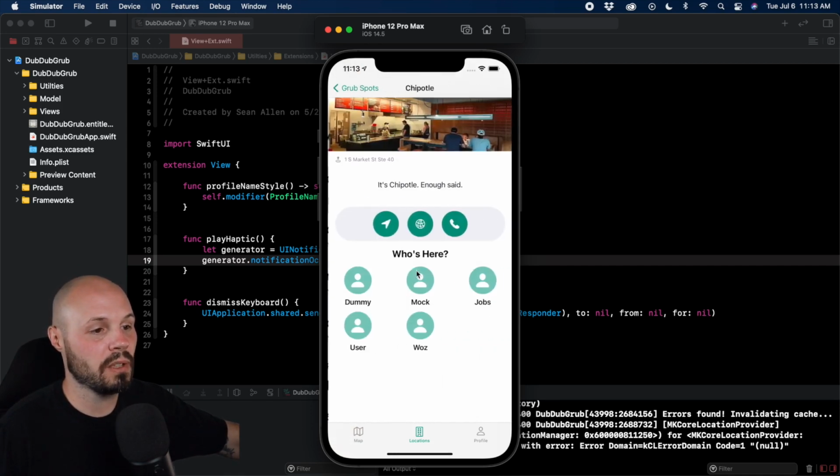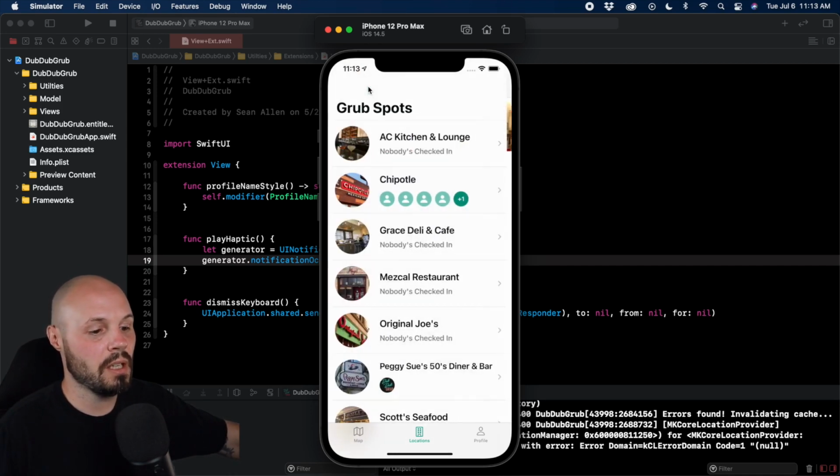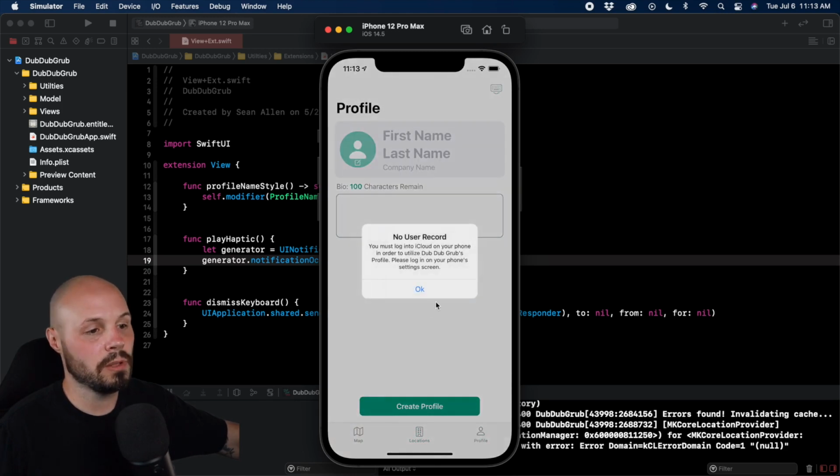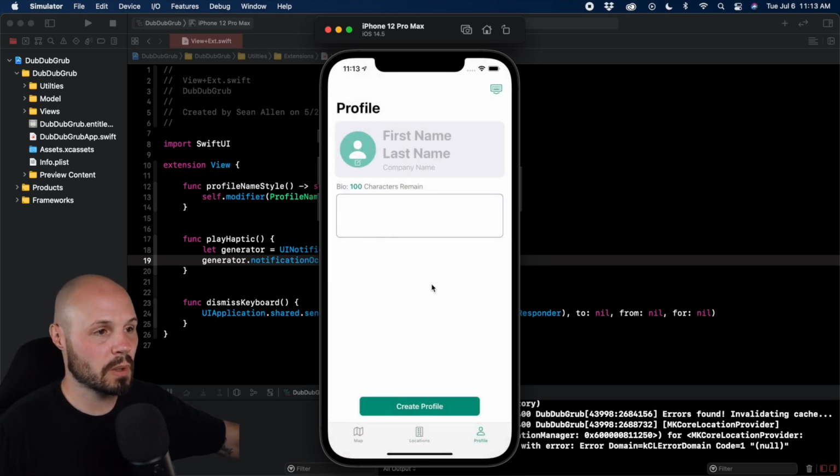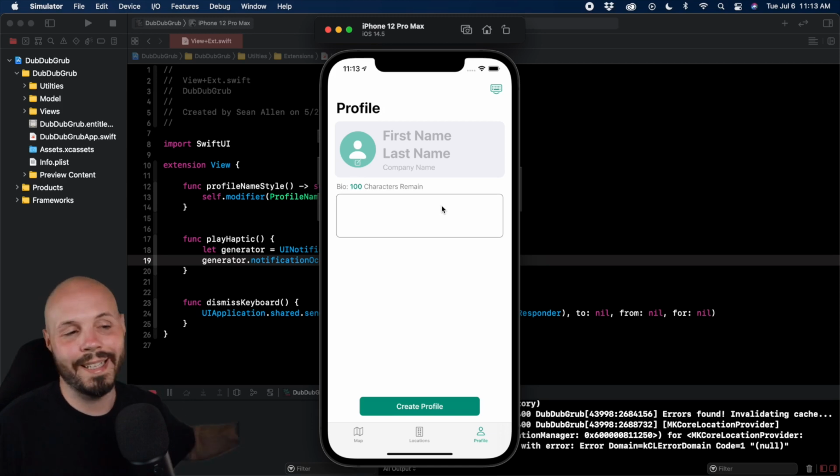We'll tap on Chipotle, see all of our faces. Good to go. Cool. Profile, no user record. That's fine. So we expect that because we're not signed in. Profile looks fine. Again, the larger screen sizes, I did not expect any issues.